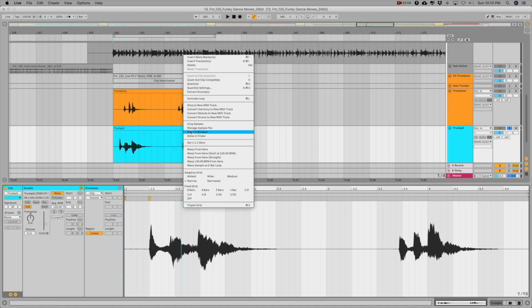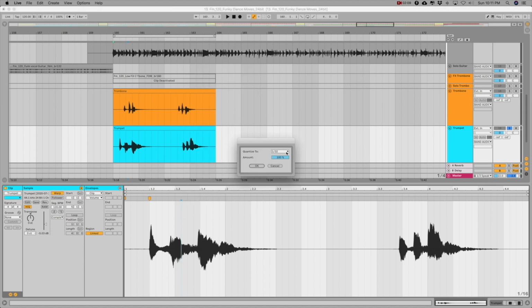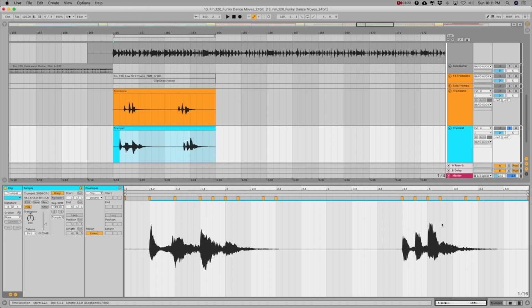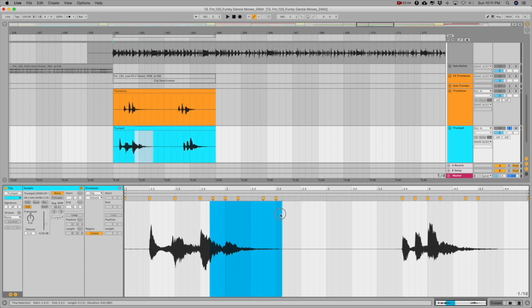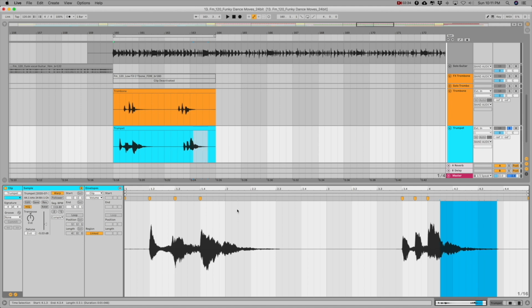And if you want to do that, you can right click and go to quantize, or you can change the quantize settings. So let's see if I made it 1/8 notes, for example, and I press Command U. These are the rough transients here. Okay, so I'm going to delete the unnecessary transients. The alternative technique would be actually to just manually double click and move a piece of audio around.